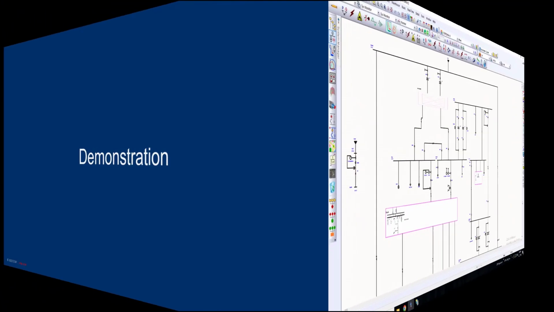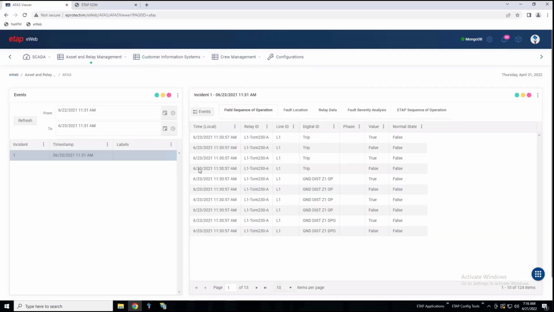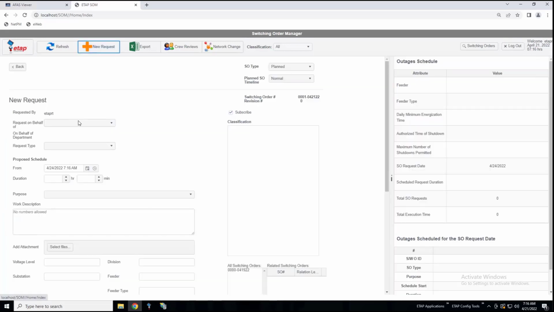Now I'd like to start the demonstration. So here I have my ETAP model, but more importantly, I'm going to jump into my switch order management tool. So this is ETAP SOM, or switch order management, and I'm going to put in a new request. And I'm going to put it on behalf of ETAP RT, and this will be a maintenance request.